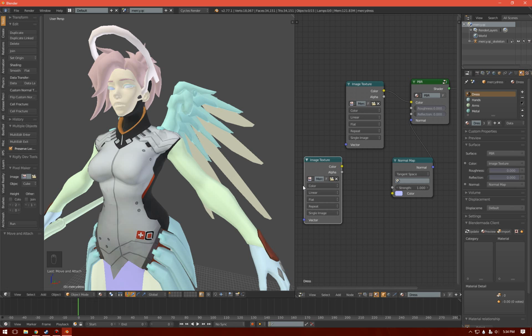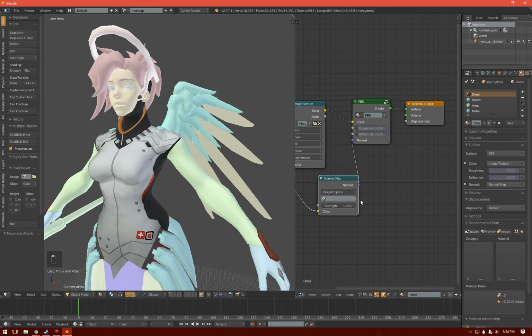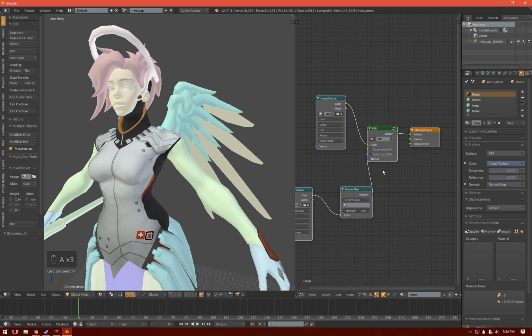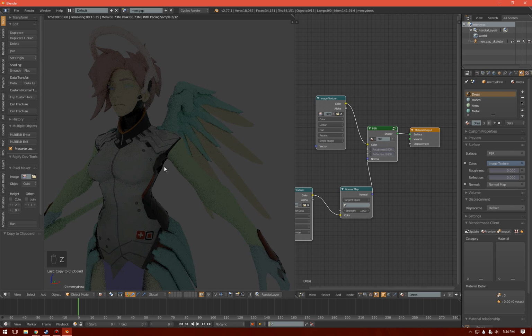And then, very important, something that I forget sometimes and it kind of annoys me, is this non-color data. You want to switch this from color to non-color. Now plug the color into this blue part here. And now, this is pretty much the basis for every texture that you're going to be using. There'll be slight variations. I just copied this entire thing.